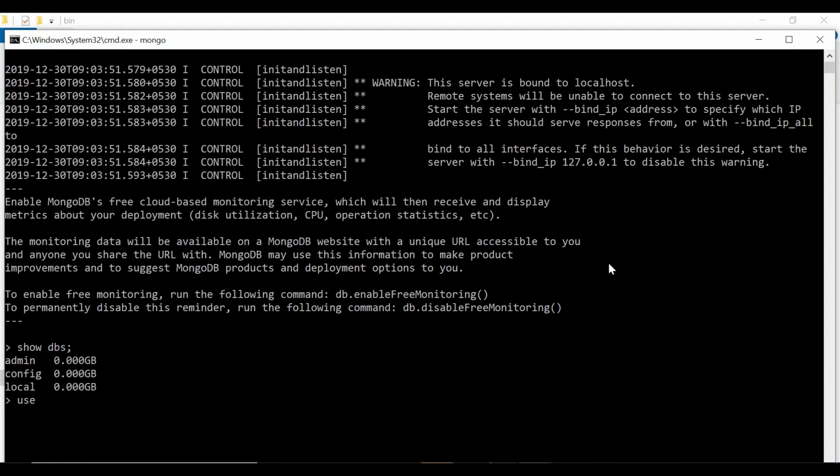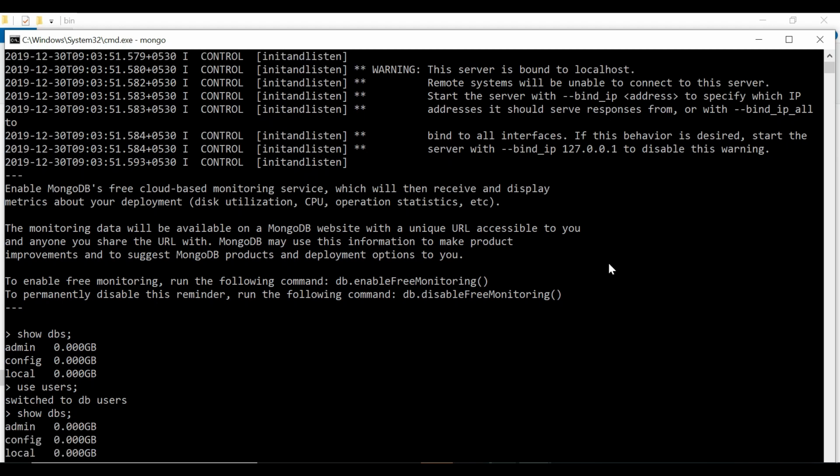Now let's go ahead and create a database. Just use the command use users. So users is the name of the database that I am giving here, and hit enter. If the users database is not present already, then MongoDB will create this database and it will connect to this current database. Now look here, we just created a database and we switched to the current database, that is users. Now let's type the command show dbs again.